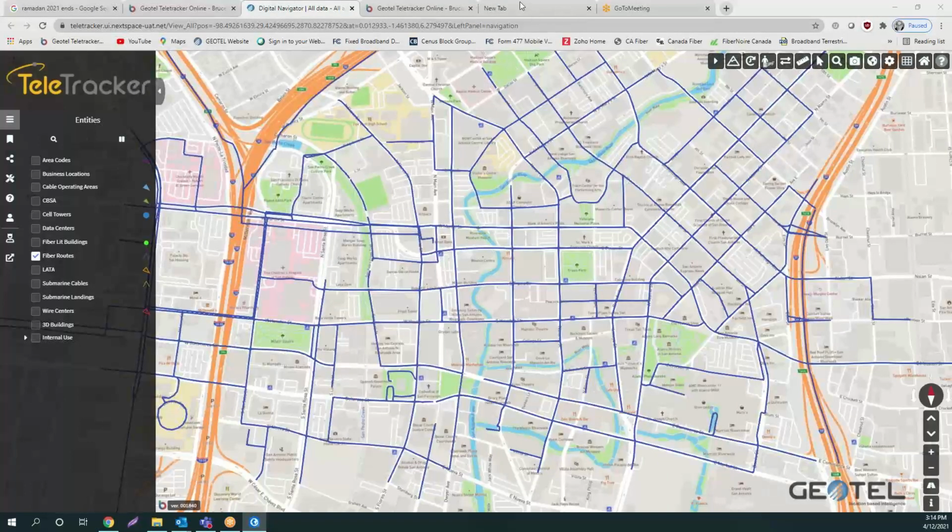What area is this you're looking at? San Antonio. San Antonio? Okay. Let me see, I can go to San Antonio on the data set.